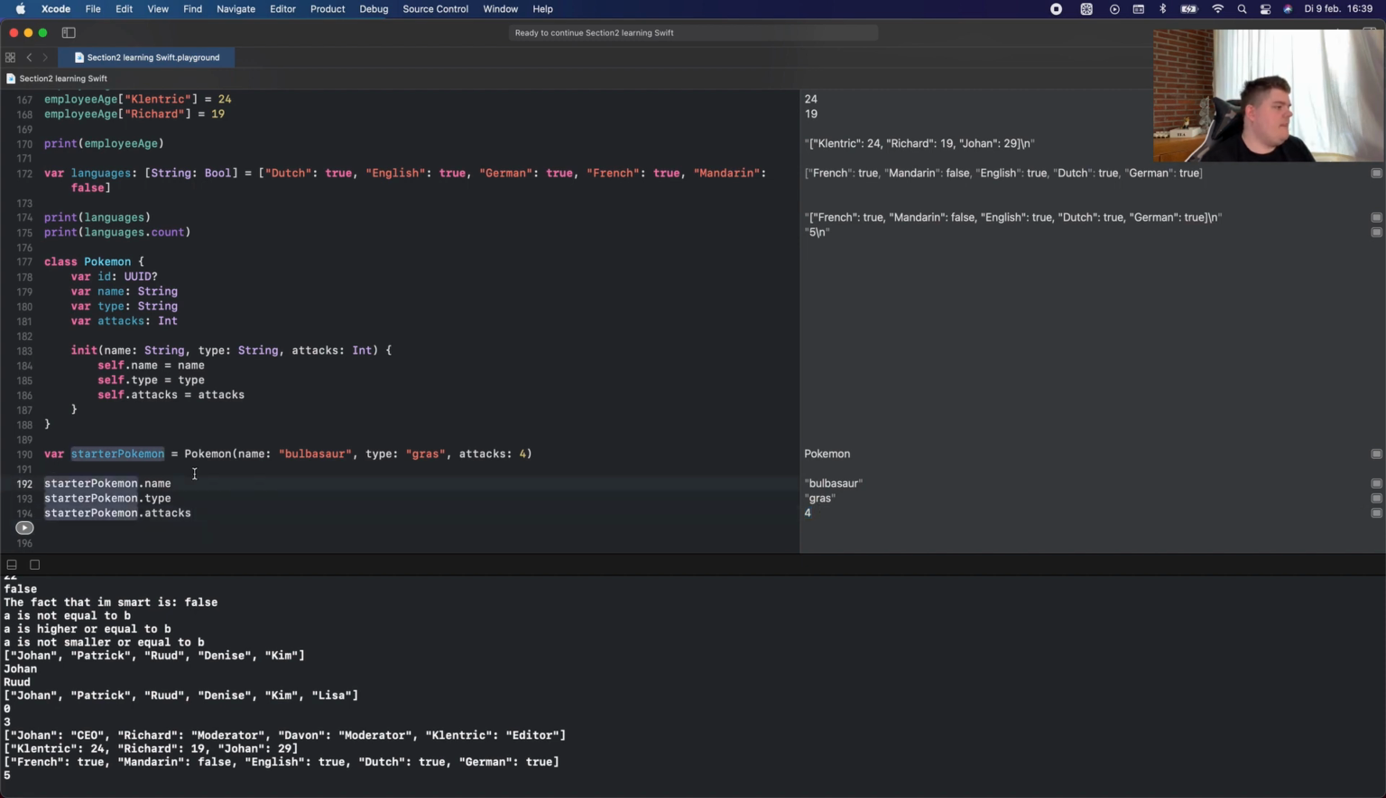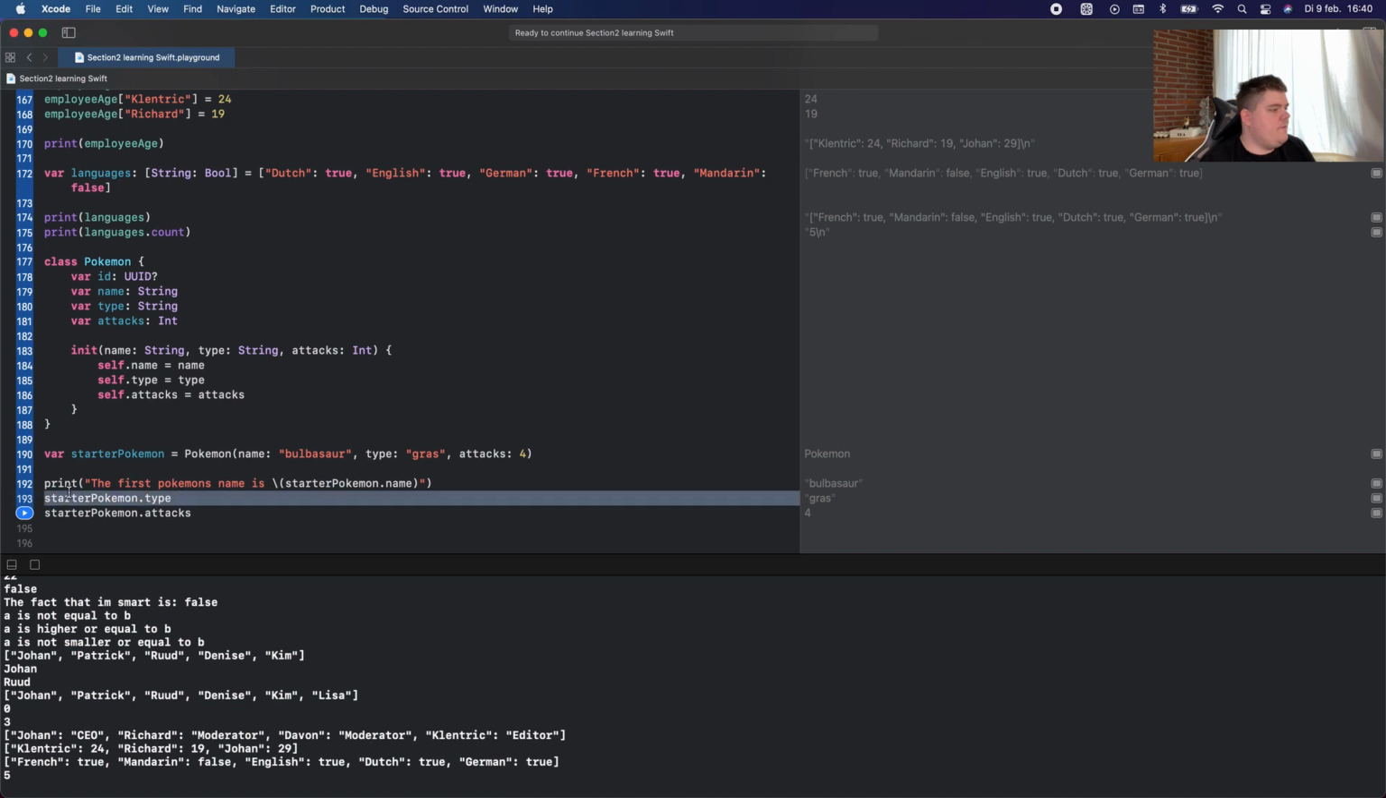So let's make this a little bit more user friendly. Okay, so the first Pokemon's name is, then we're gonna cut this one, and here we're gonna use some string interpolation like we did before, and we're gonna paste starter Pokemon.name in there. So we're gonna cut this one as well.